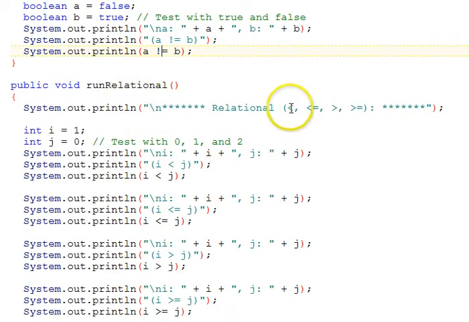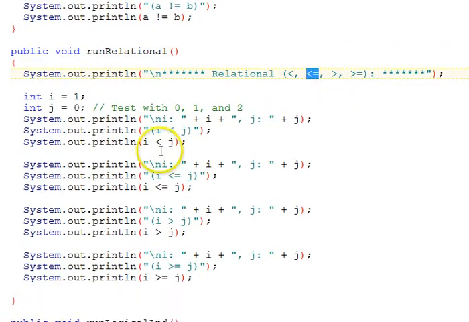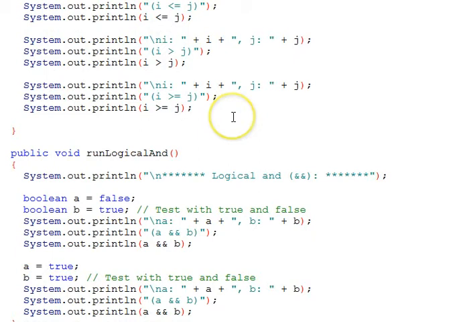The relational operators, there's less than, less than or equal to, greater than, greater than or equal to, and we test here each one of those with different sets of integer values.